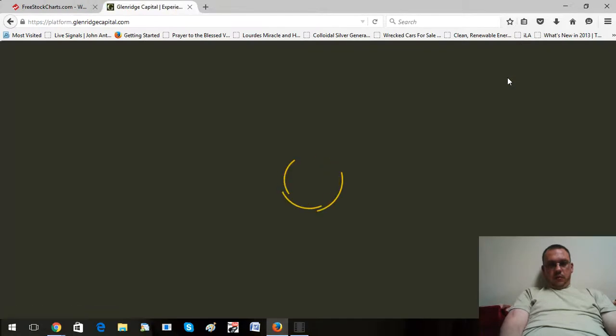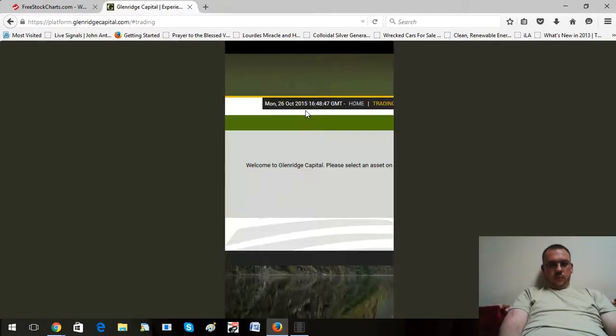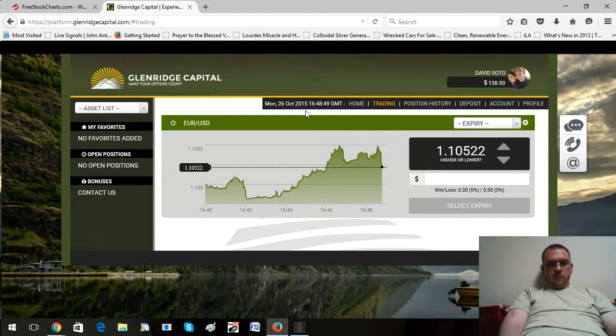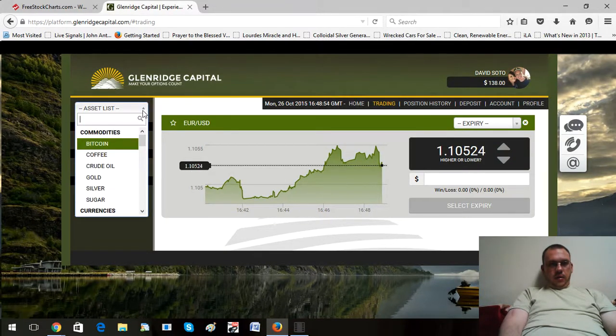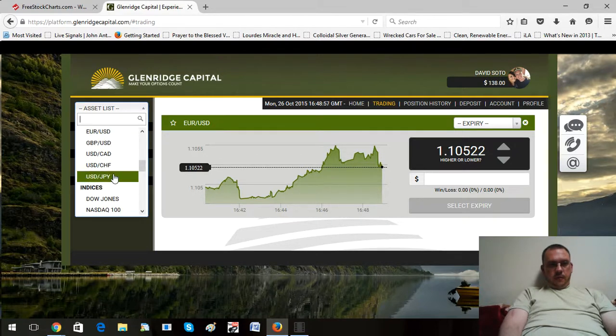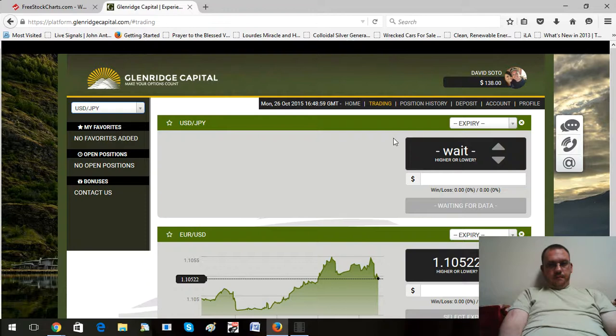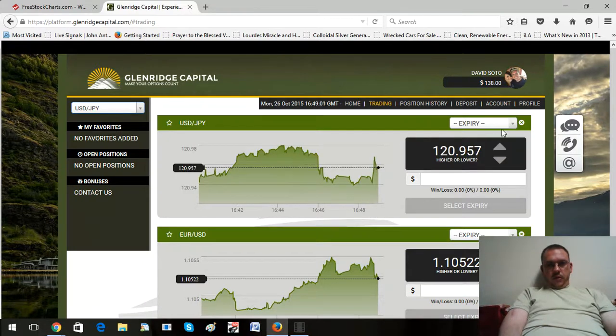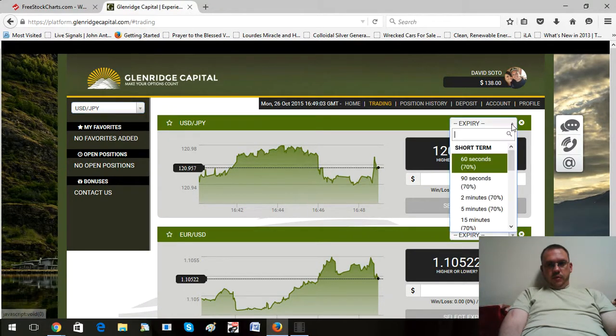Click login. Takes a few seconds. All right, it automatically brings up Euro USD. And then I'm going to come over here and go to my asset list and go down to USD JPY. I'm going to add that in as well. I like this platform. It's real simple to use.